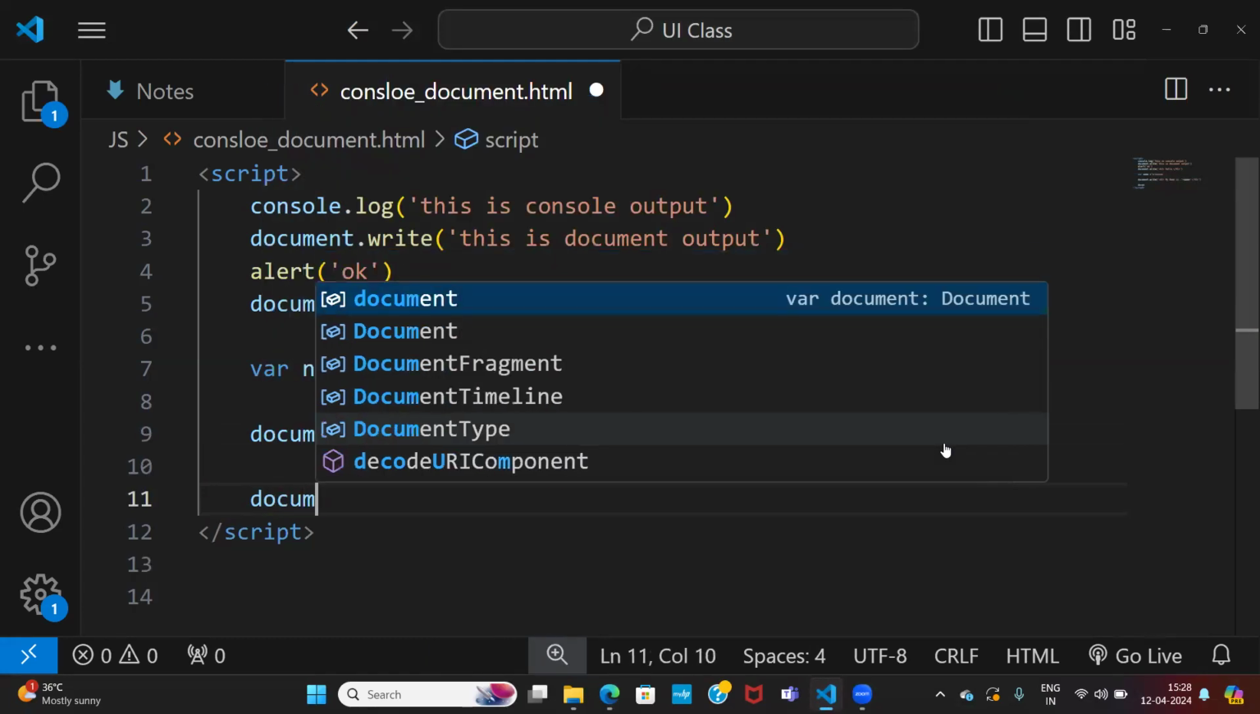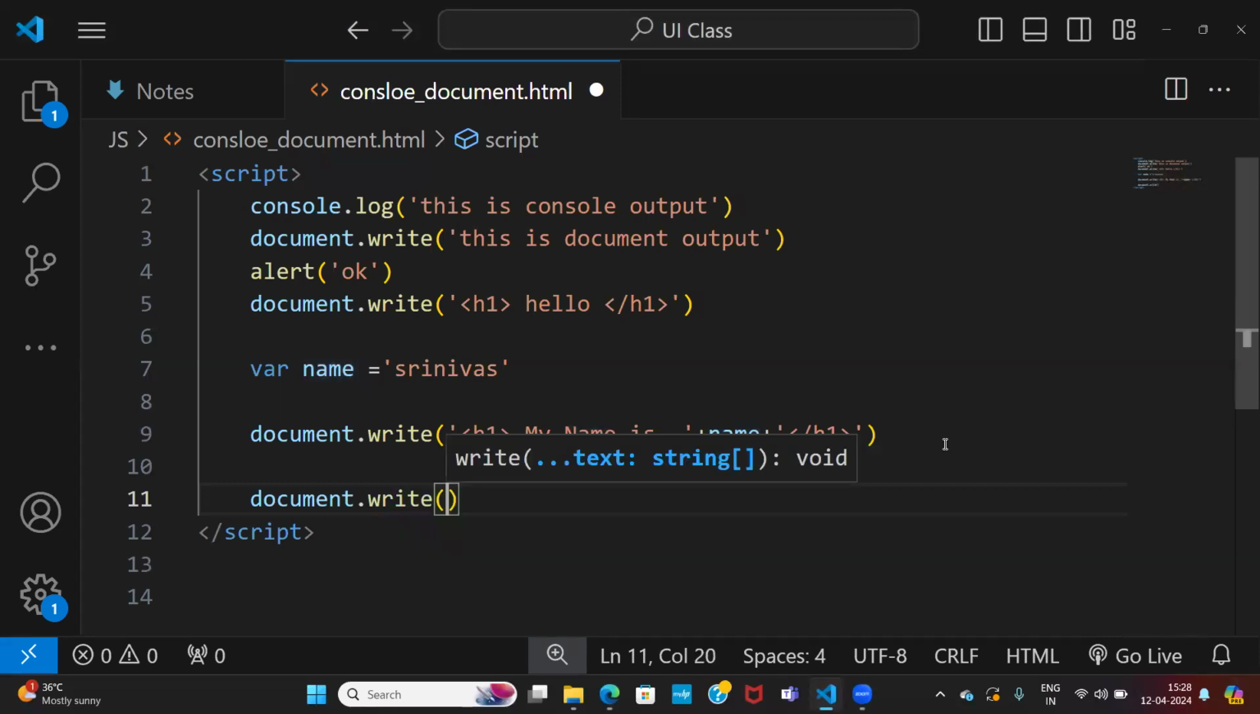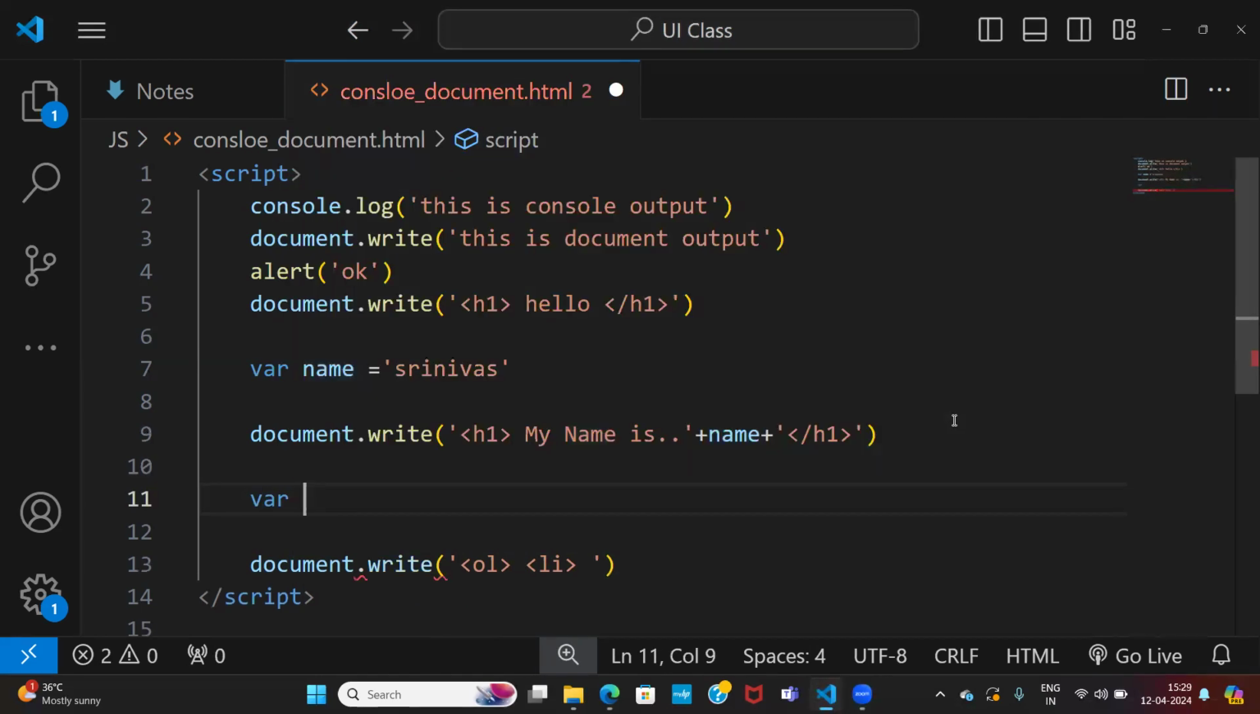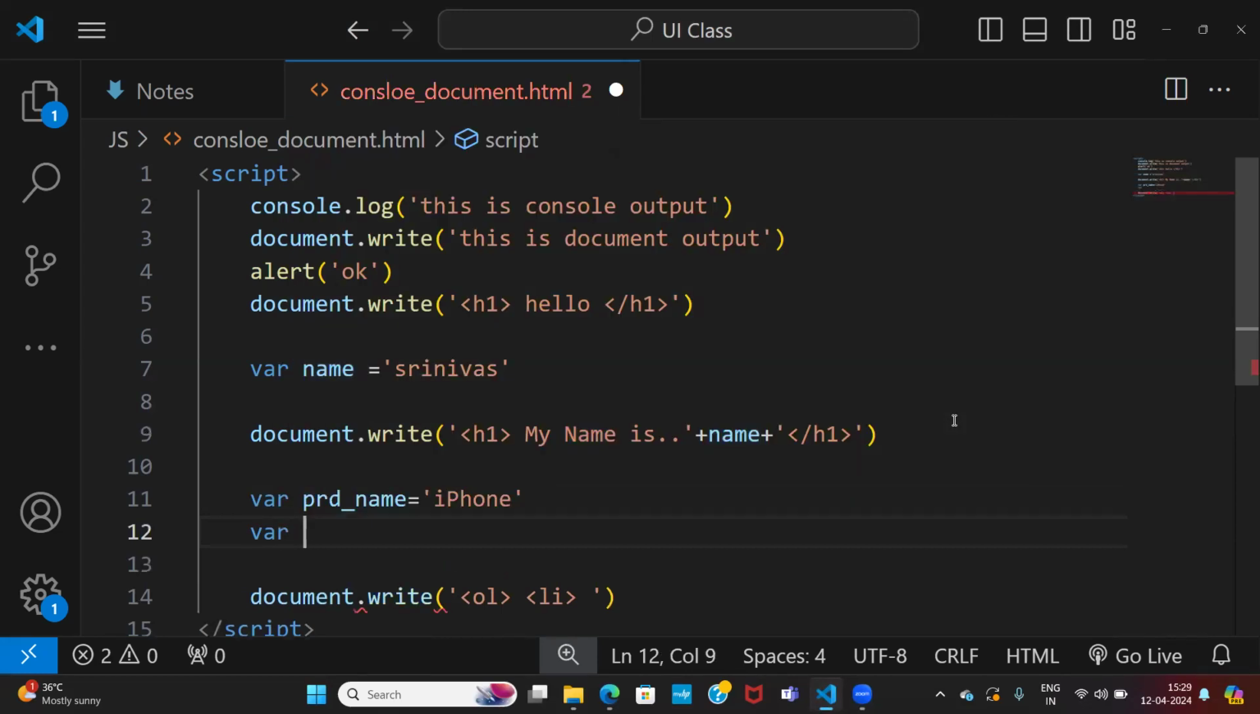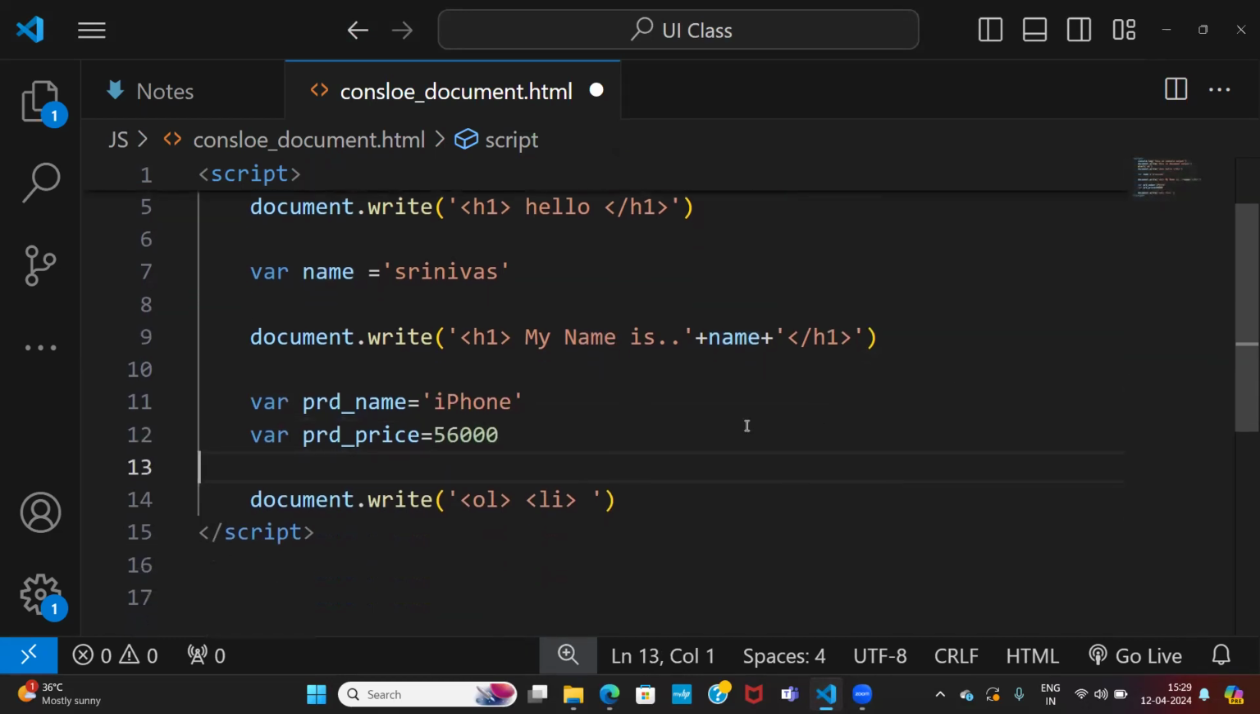Can I create a list item? Order list. For example, I want to create an order list. Order list has LIs. For these LIs, I want to take PRD name is equal to iPhone. So this is a variable product name and product price, where PRD price is equal to 56,000. My requirement is I want to show this product name and product price in the list.